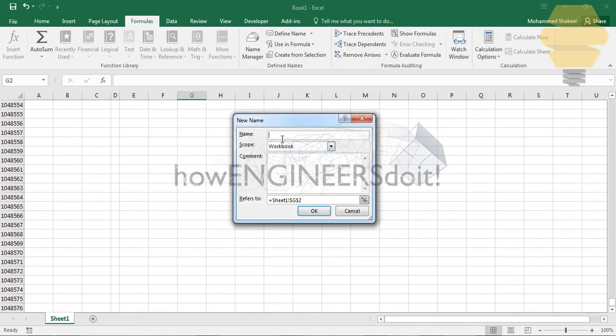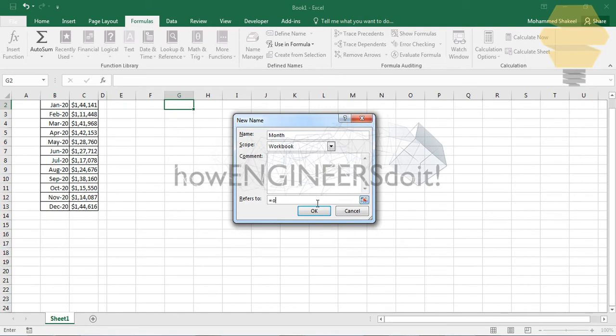Now again go for new, and here you can type month, and here again select the offset, put the offset, and what's your reference? Your reference is the starting month here, so that's B2. And then how many rows down? That's nothing. How many columns right? That's nothing. And then COUNTA. Now I have to count the number of cells from here till down, right?